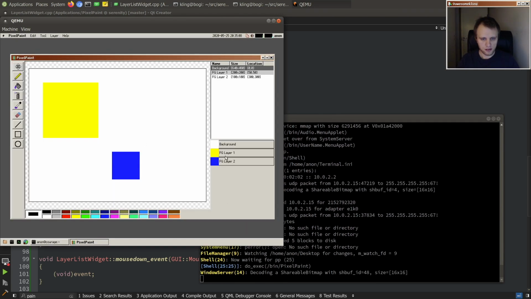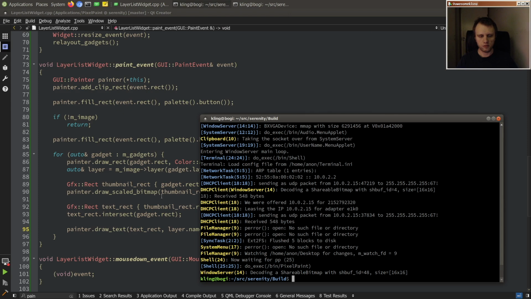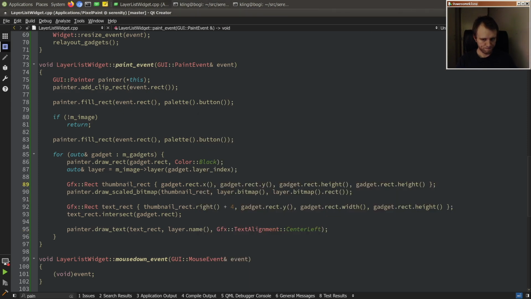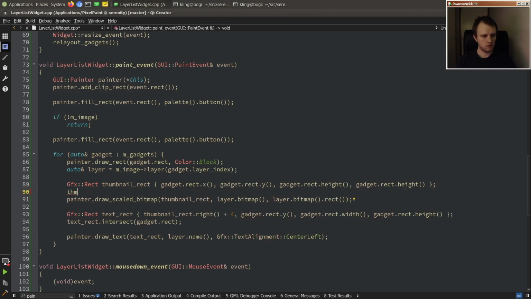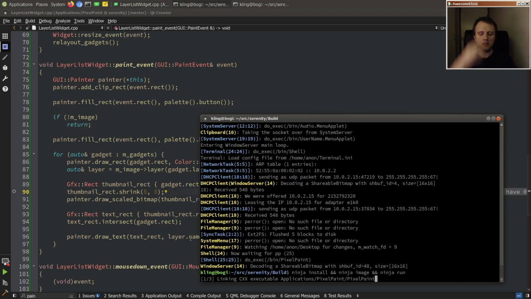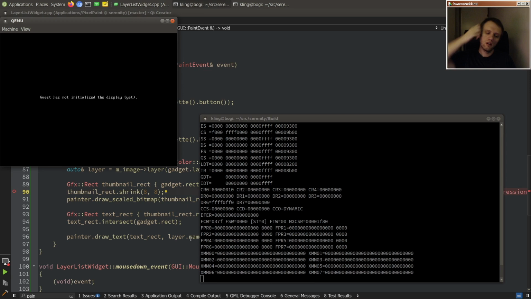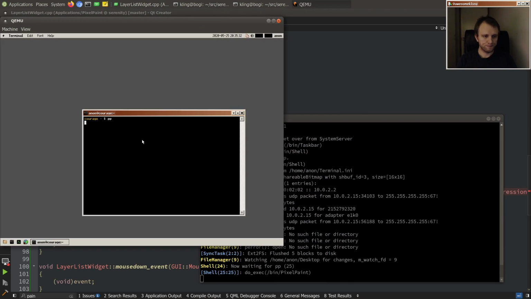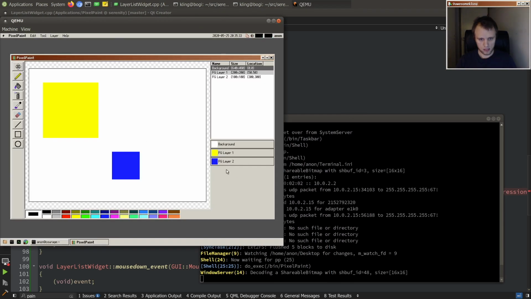Okay, it's a bit closer to what we want, although I think we're going to shrink down the thumbnail rect a little bit because it looks a little goofy there. So we can use thumbnail rect, shrink. So how many pixels? 8 pixels, so that's 4 on each edge. That seems like a fair amount.